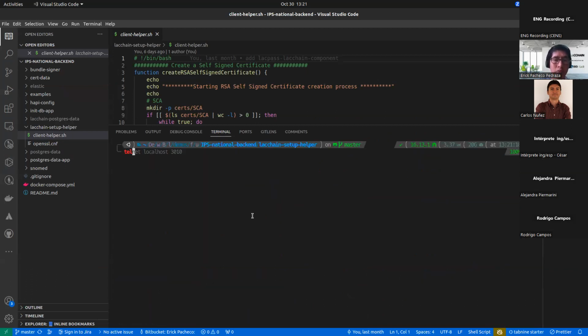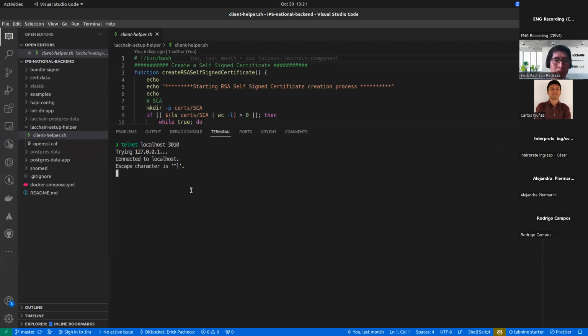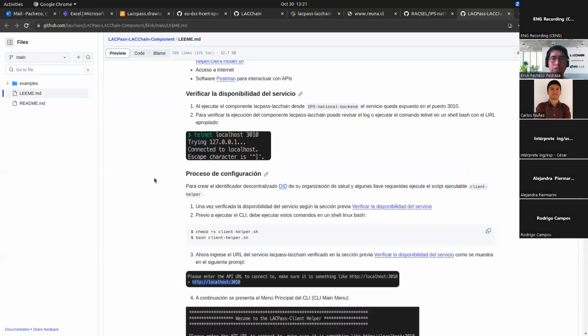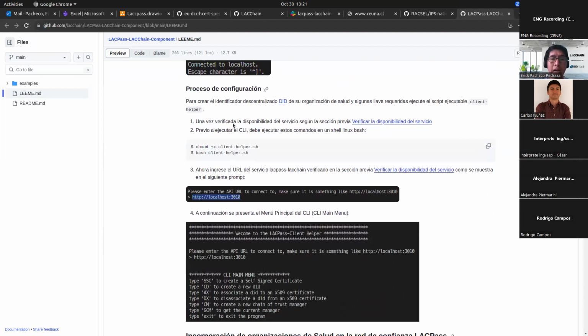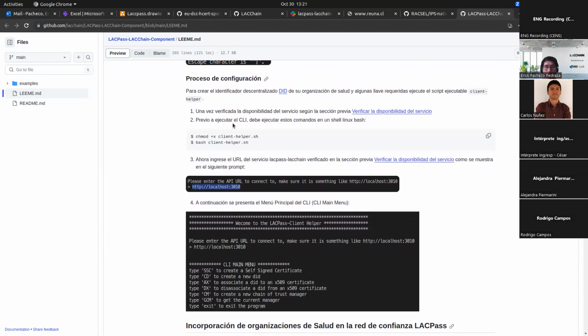And just to verify this, I have to do a telnet, in other words, a query, and ask whether port 3010, where the LACPASS client is running, is indeed listening. And it answers, yes, it's okay. And so I'll do Control C because indeed it is listening properly. So I have already done this verification.